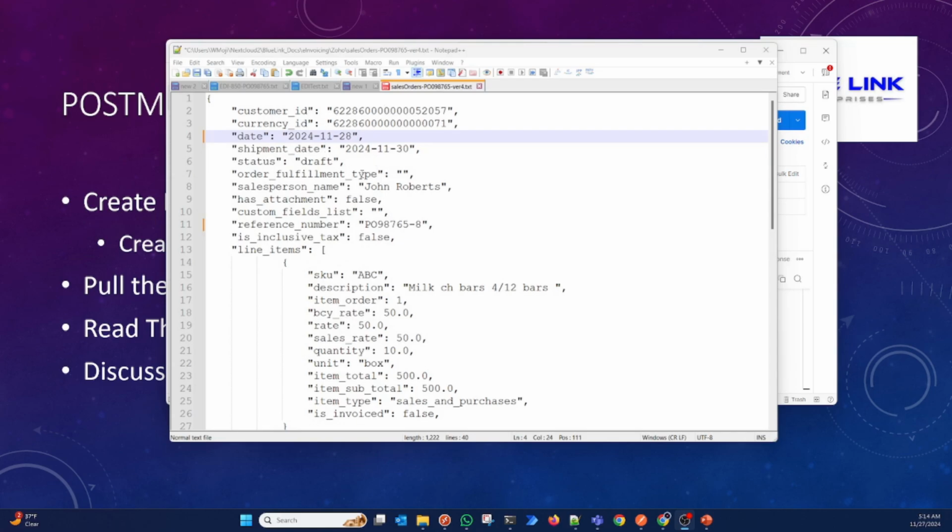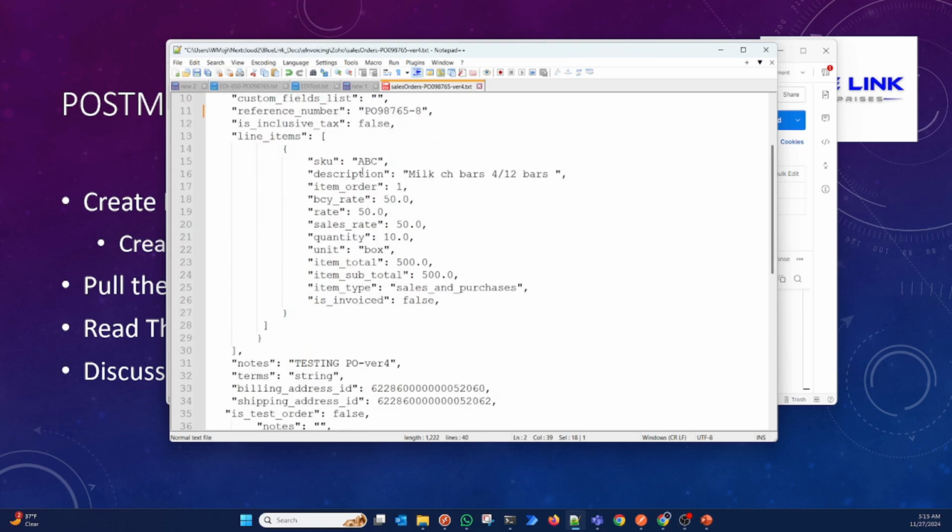I changed the purchase order number to PO 98765-8. I put the shipping date to be 2024 11/30, and the PO date is 11/28. Here's the currency ID, the customer ID that we already discussed. The SKU, I'm going to make it CHK 100. And then the pricing information, all that is the same that I showed you.